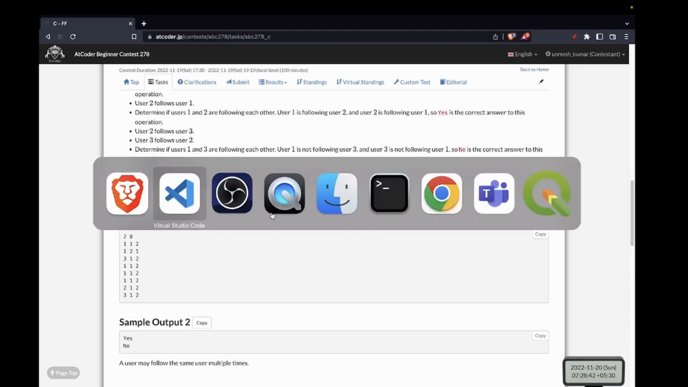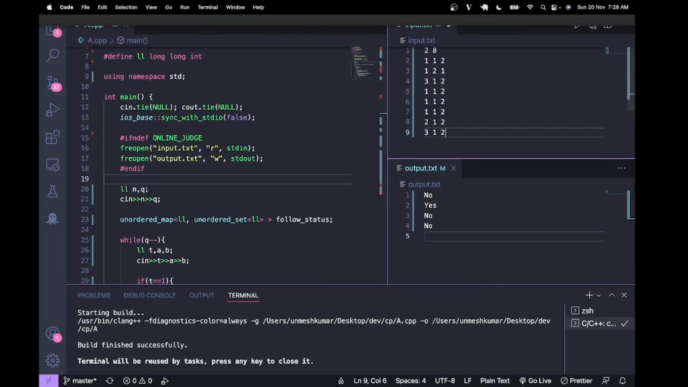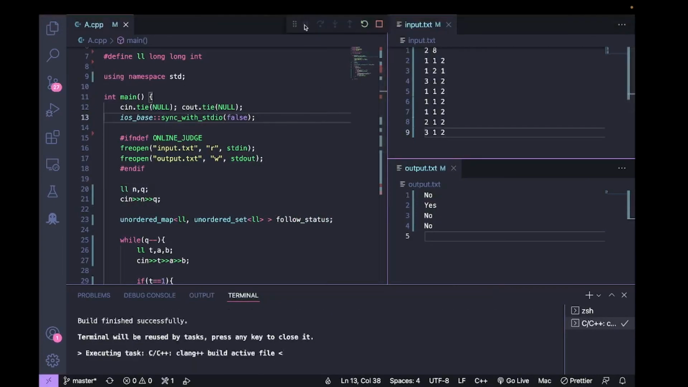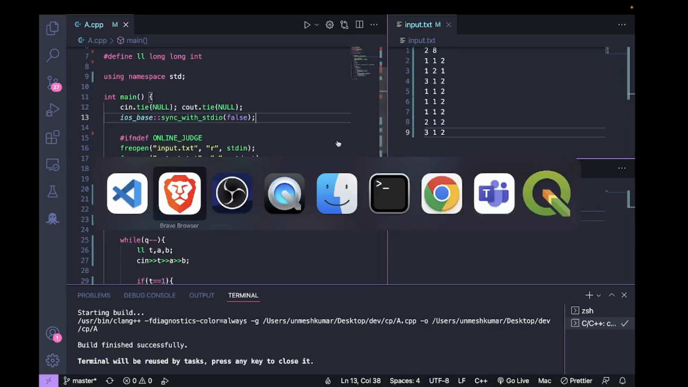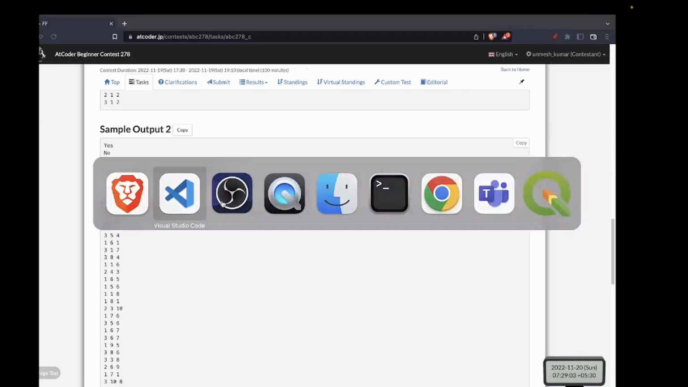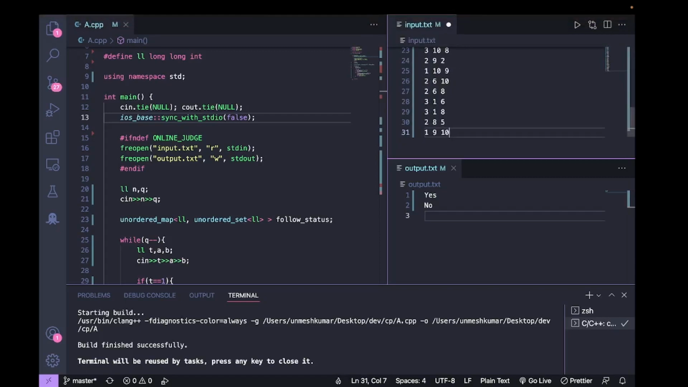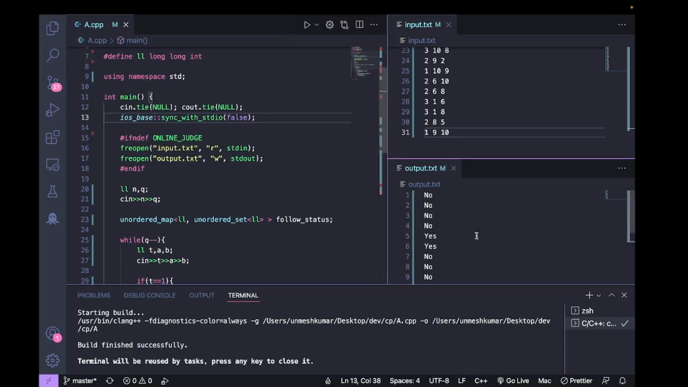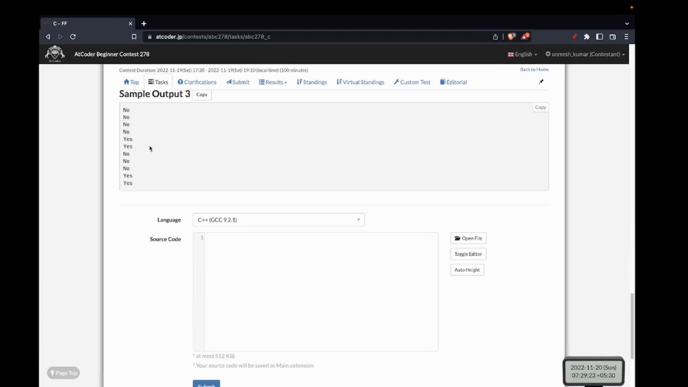Similarly for the sample input two, we can run it again. The output is yes and no. Yeah, it is yes and no. Similarly for the last sample, we can run this again also. Okay, so the output is no and two yes here. Yes, yeah. Okay, so it looks fine.